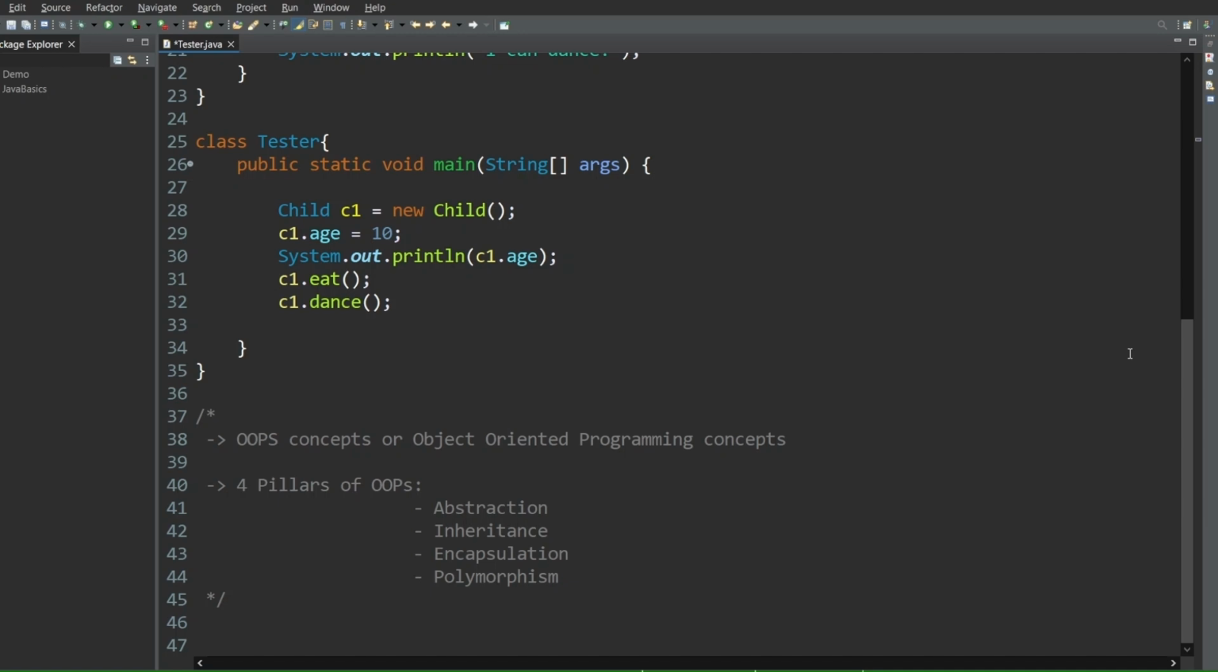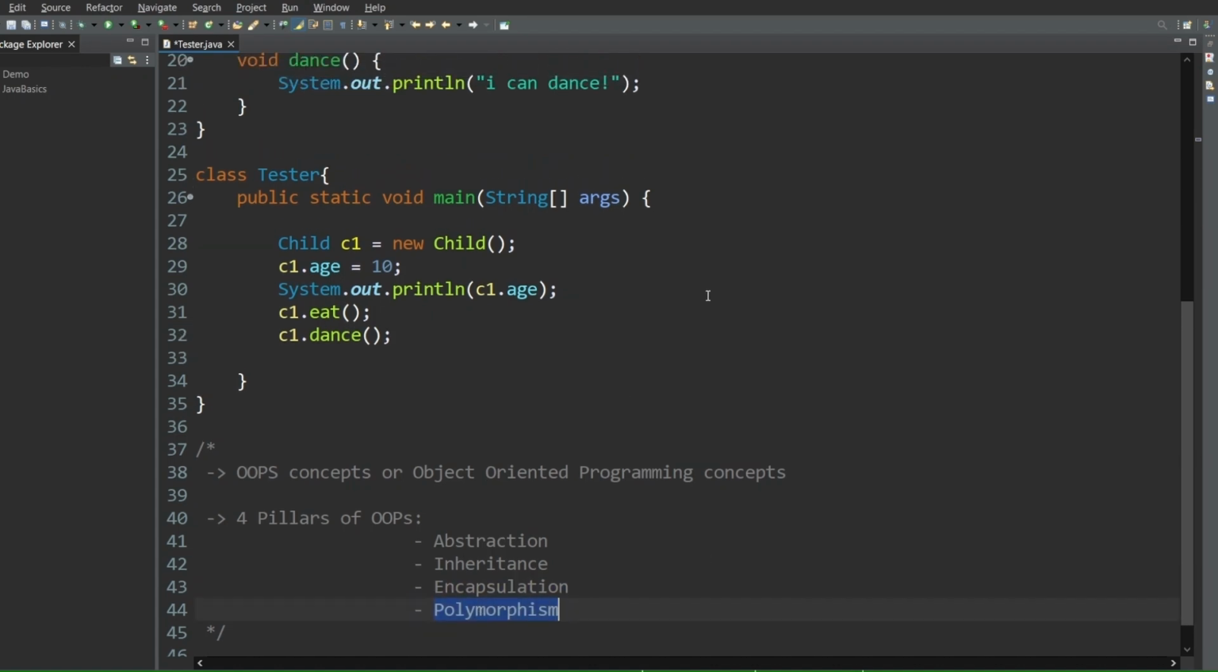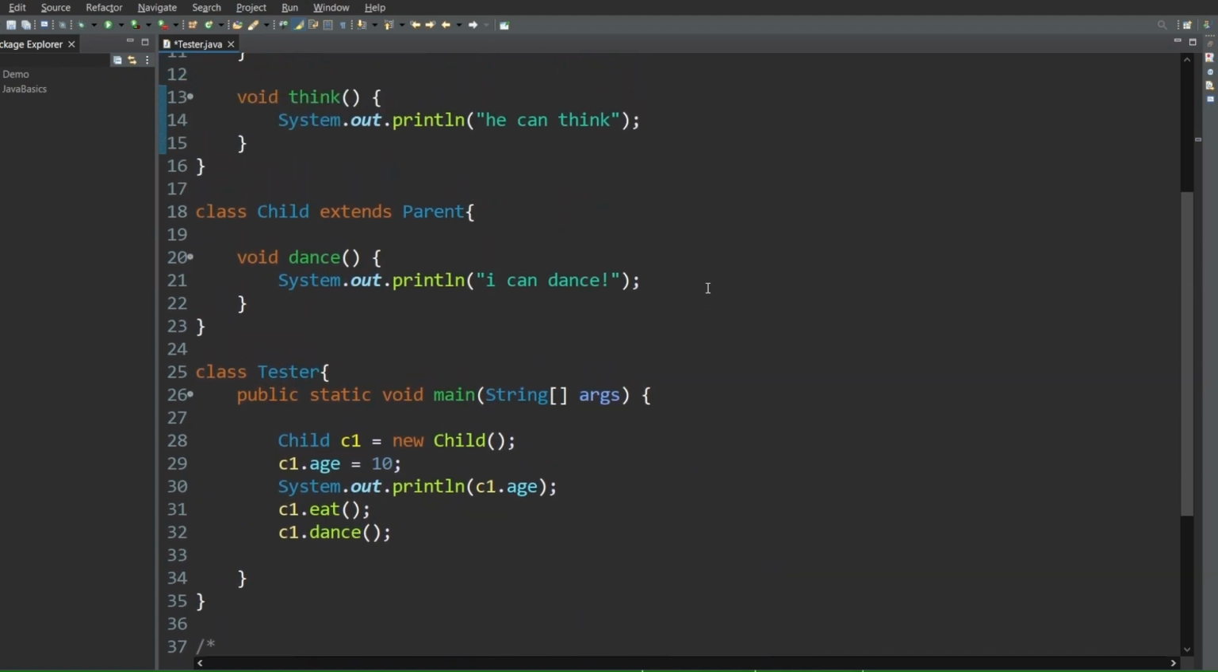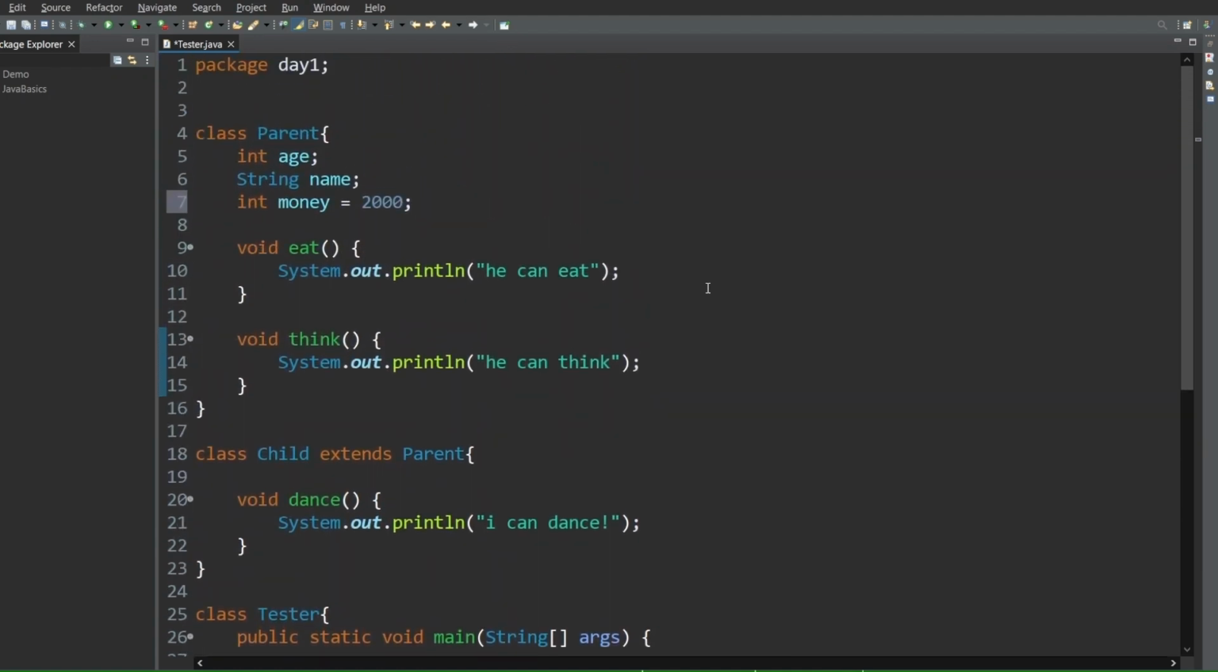Previously, we have discussed two pillars of OOPS, namely abstraction and inheritance. Now we'll be looking into the next two pillars of OOPS, that are encapsulation and polymorphism. I hope you guys remember this example. This is the same one that we have used for inheritance.